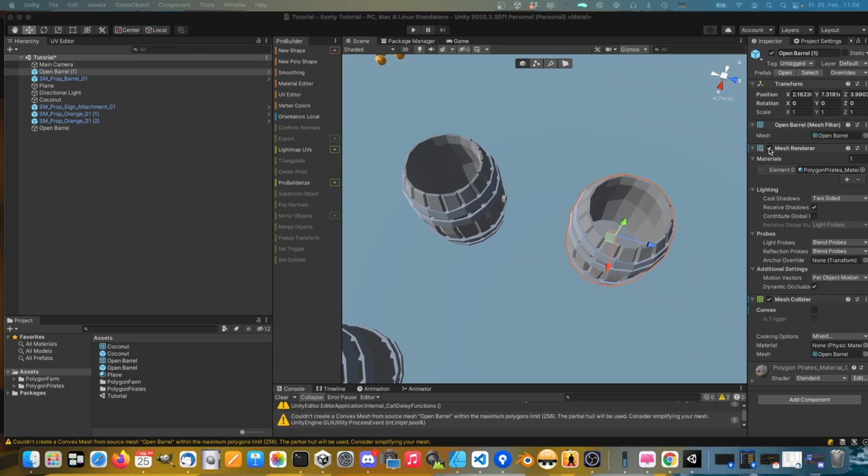If I disable the mesh renderer, you will see the mesh of the collider. So now I have also a mesh collider inside the barrel and my player won't fall through the barrel.